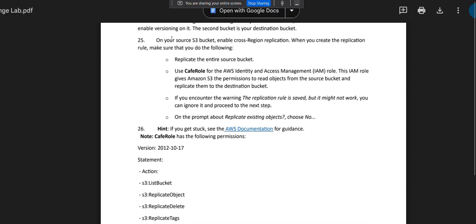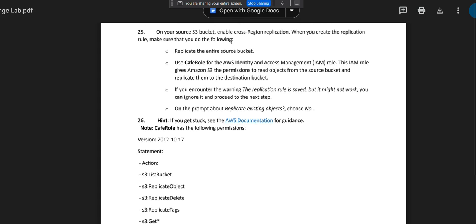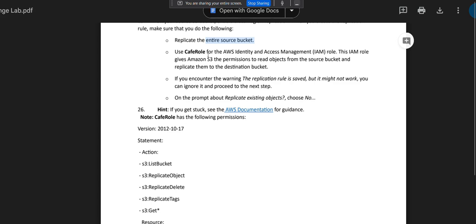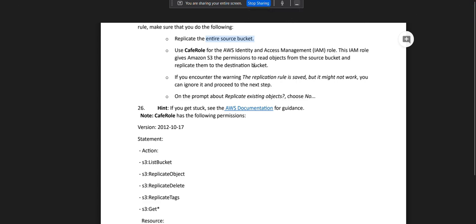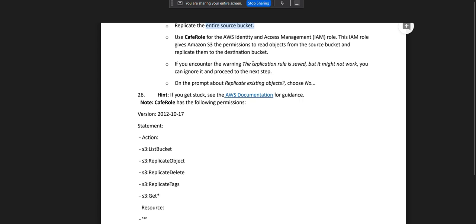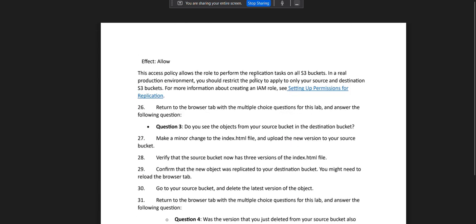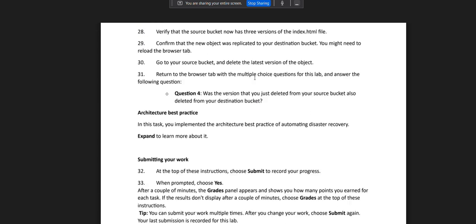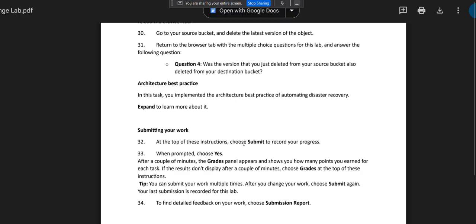When you create a replication rule, make sure that you do the following: replicate the entire source bucket. Use the cafe role for AWS Identity and Access Management, IAM role, to give S3 permission to read objects from the source bucket and replicate them to the destination bucket. If you encounter a warning that the replication rule is saved but it might not work, you can ignore it and proceed to the next step. I think this one is the last challenge. Yeah, this one is the last challenge.